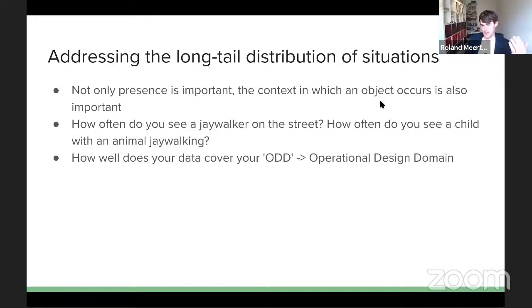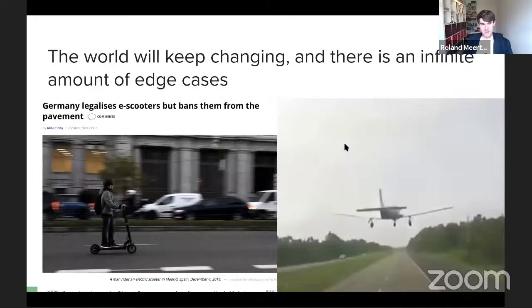Same for training. Everyone who works with computer vision is always annoyed by this, because you train your algorithm during the day, and then you try it for your demo at night, and suddenly everything looks different and doesn't work anymore. You basically want to make sure that your data covers this as well. And one thing I always like to say is that the world is always changing, and there's an infinite amount of edge cases.